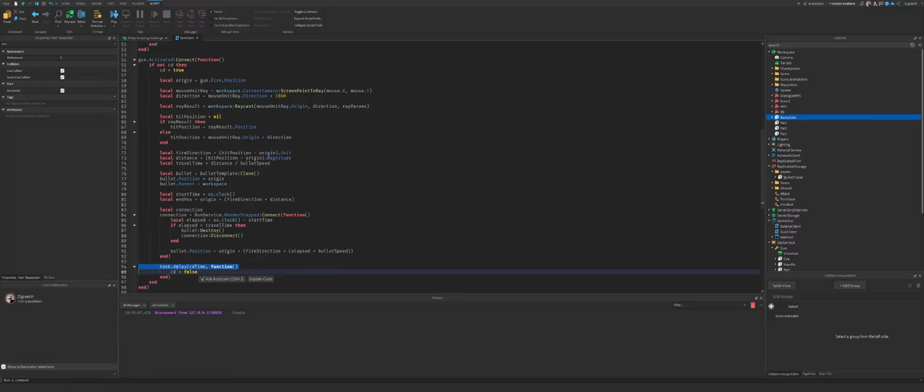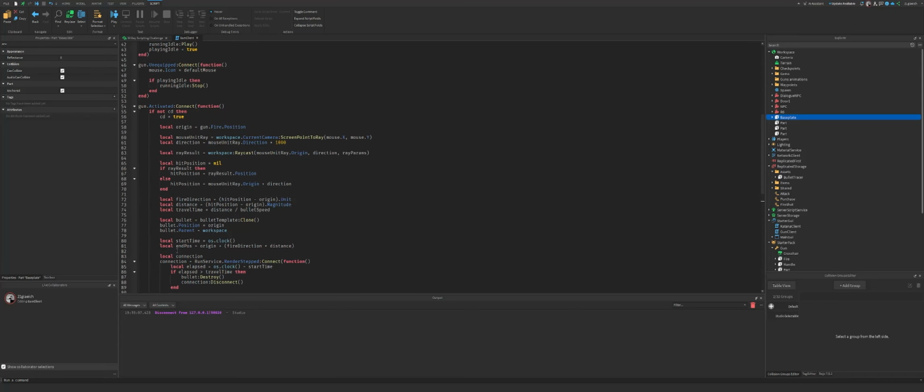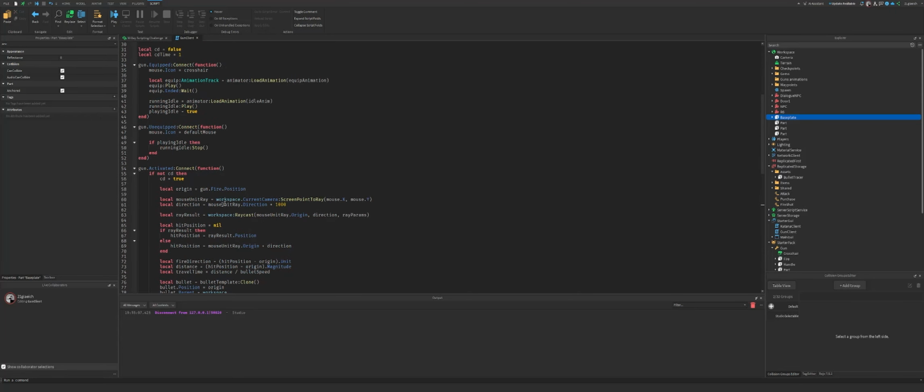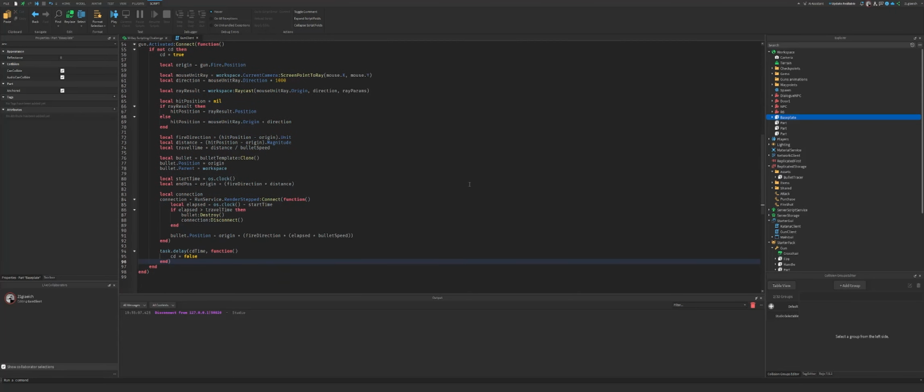Now this can build up over time. A lot of task.delays can use a lot of memory, but this is just a simple way that you can run cooldowns. Though I usually would create a module script that would handle all the game's cooldowns for anything. You could just call it cooldown module, or cooldown service or something.